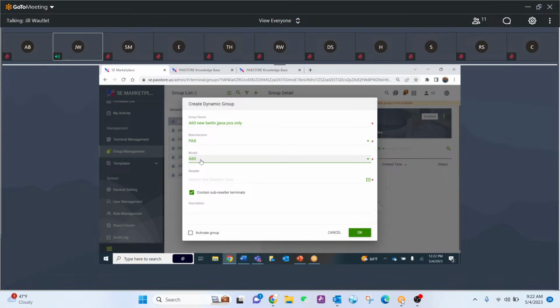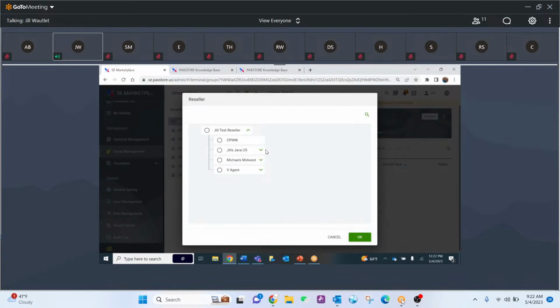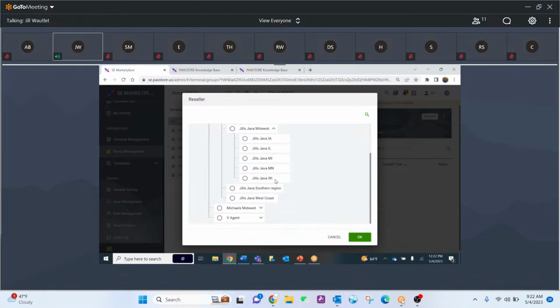So I couldn't do A920s and A60s here. I can only do an A60, right? Then the second defining part is where are those terminals located, so the dynamic group can find them automatically, in which case you're going to drill down to where they are located. And this, again, is driving the whole sub-level hierarchical structure. What are your needs? Where do you need to do the updates? That's where you have to build those hierarchical levels, right?